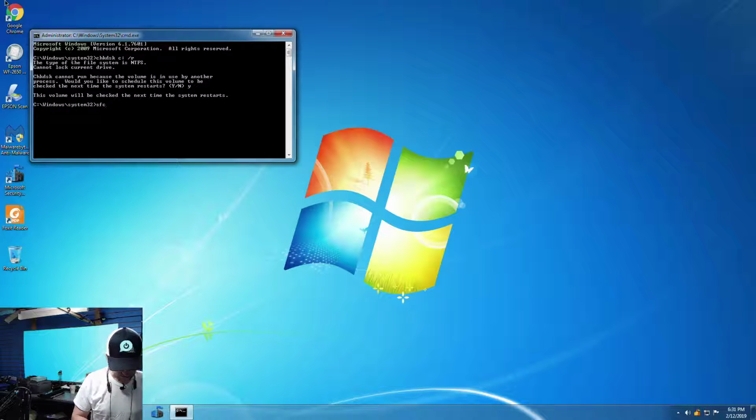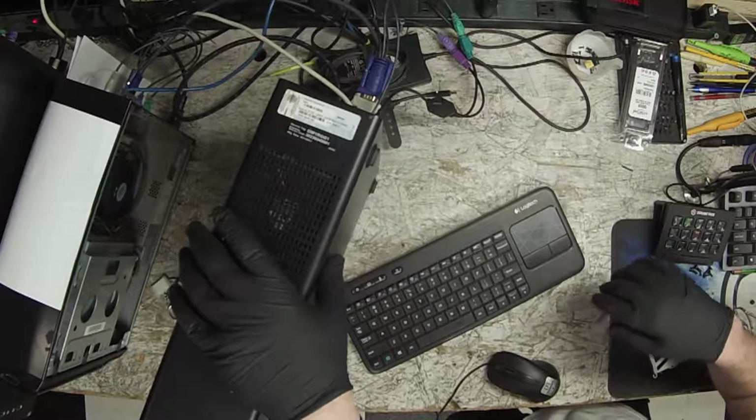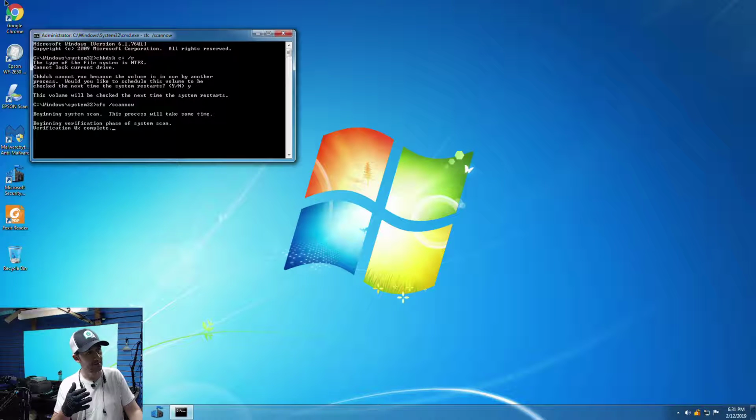Let's see if we can do an SFC space /scan now. Allegedly there's a problem with the hard drive. When the system in question here was booting up, it would go to a black screen forever and then boot into safe mode. No options for anything else. So do we have some errors on the hard drive for being turned on and off or bumped around? We don't know what happened. We're just going to try and get it fixed. And the hard drive is locked due to some other process. Let's try and find out what that process is right now and go from there.